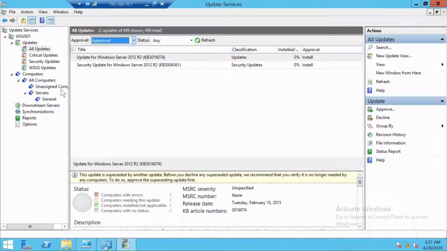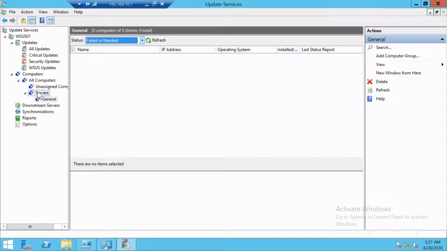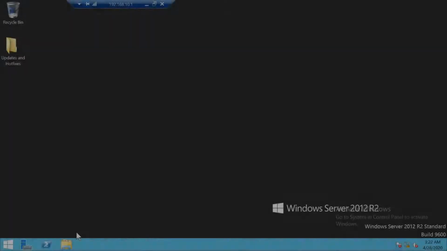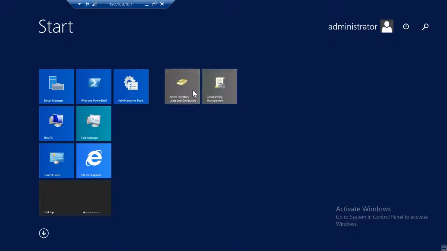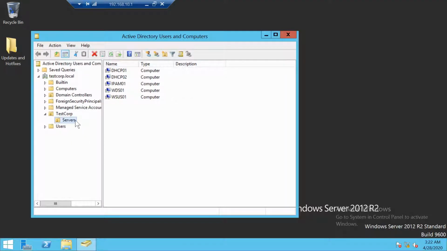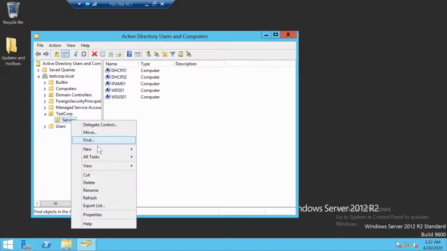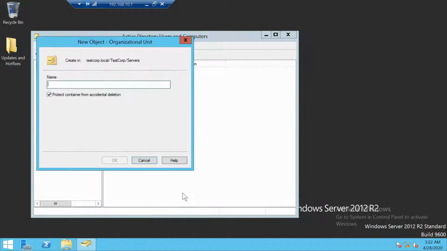Now let's go to our domain controller and configure a group policy so we can set our servers to target, for example, this group. So under servers we have general, and I will create a group policy that will target this specific group. On my domain controller, let's go first to Active Directory. And you see in my Active Directory I have Test Corp and I have OU servers. I will create another one called General.